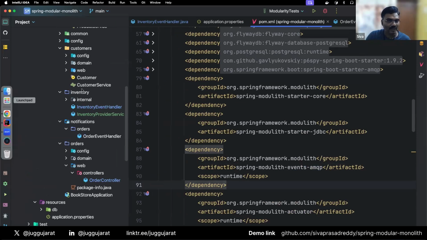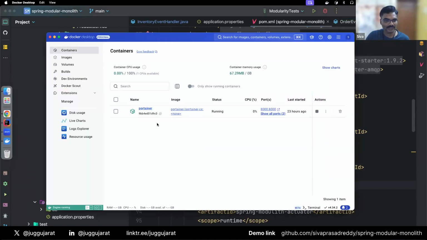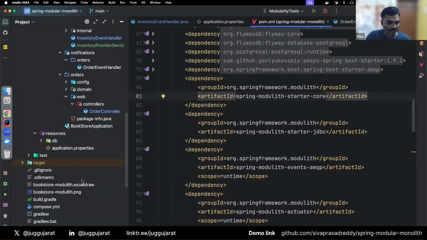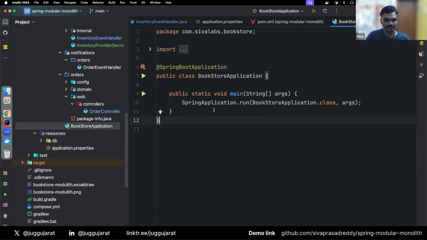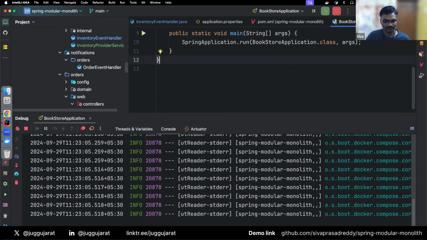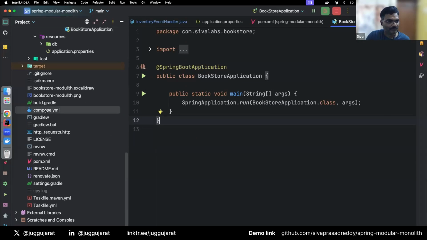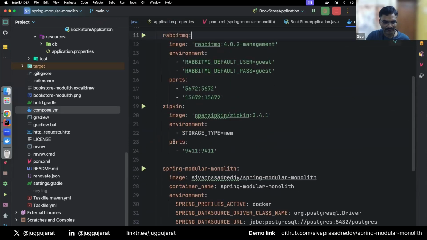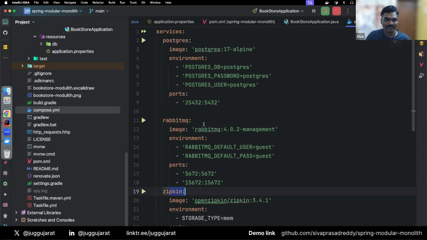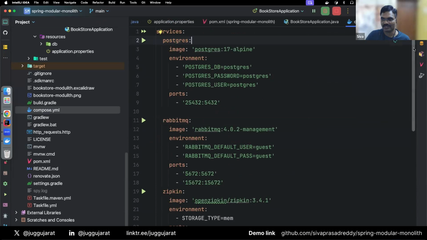First, let me take a look at Docker. Is it running the containers? No, right now I'm going to start the application. So I am using a Docker Compose based setup here. We are using Postgres, we are using RabbitMQ. I'll talk about RabbitMQ later, and also there is Zipkin. So for now, let's focus on it is using Postgres here.